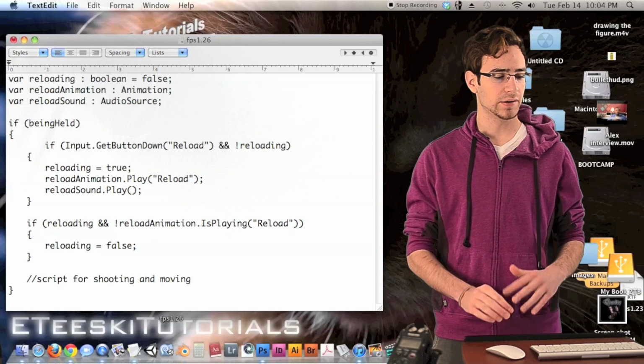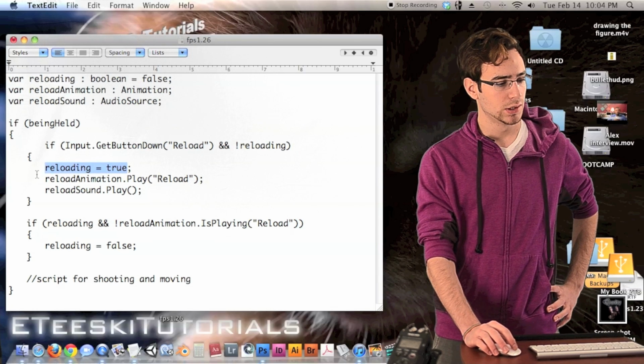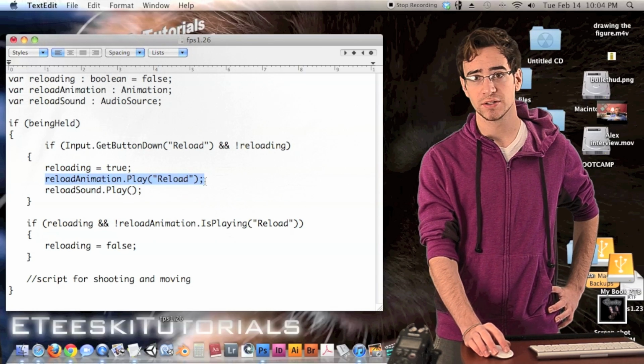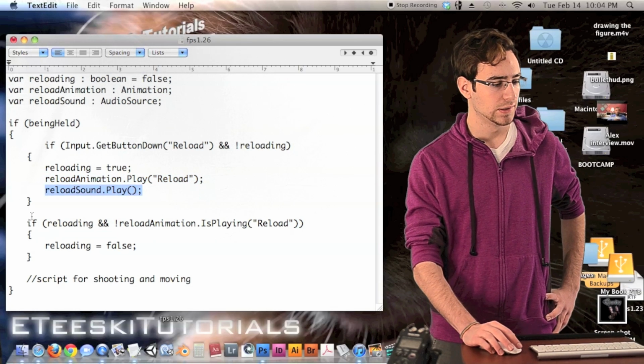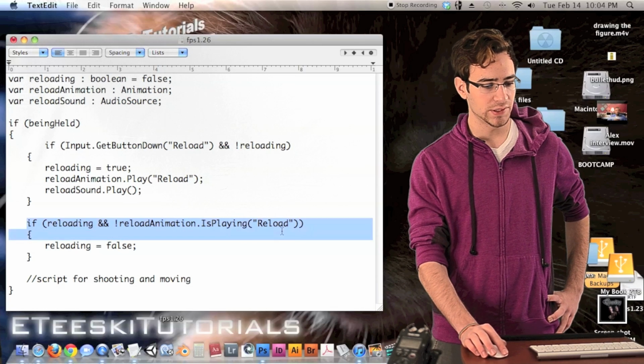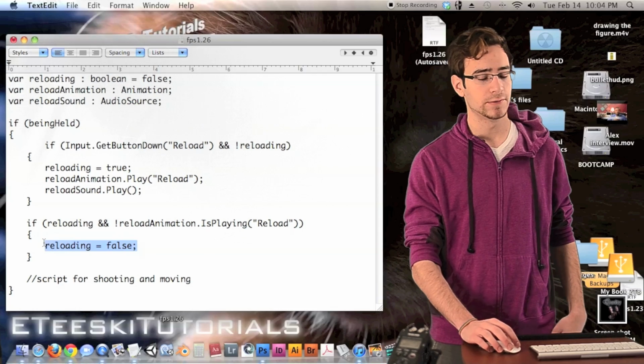So when we press the R key, we're going to do three things. We're going to set reloading to true, and then we're going to start the reloading animation, and we're going to play the reloading sound. And then once the reloading animation has been completed, we're going to set reloading to false.